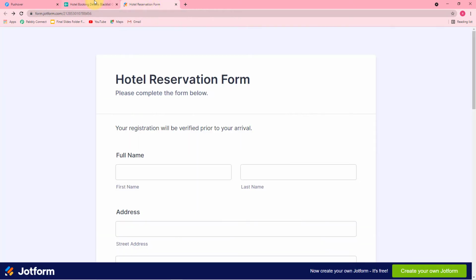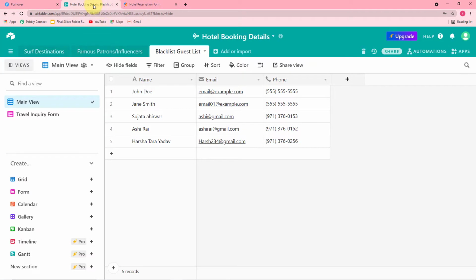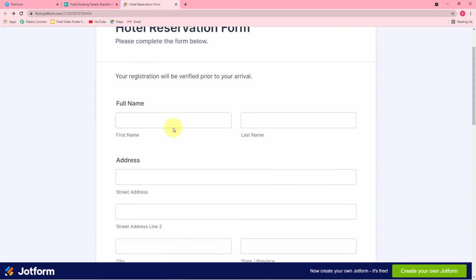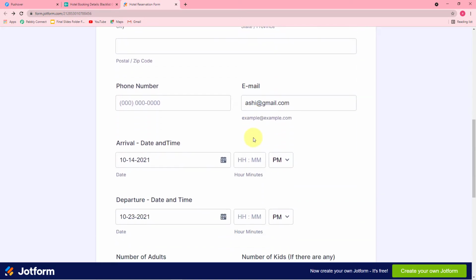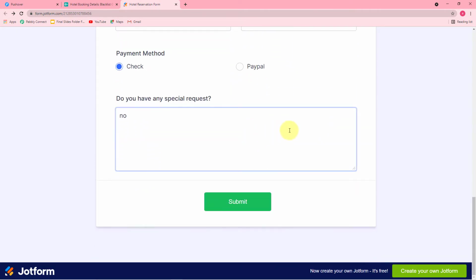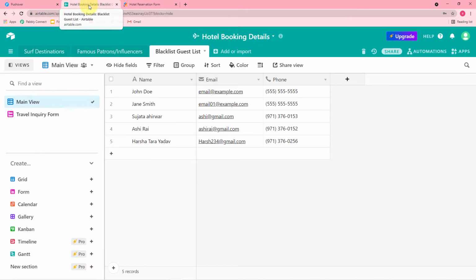All right, so let me fill this form here on behalf of a guest who is blacklisted by us. So let's say I am filling the form on behalf of a blacklisted guest. So I have filled all the required details to take bookings in my hotel. All right, so I am going to click on submit here, and we will see if this person is in the blacklisted list.